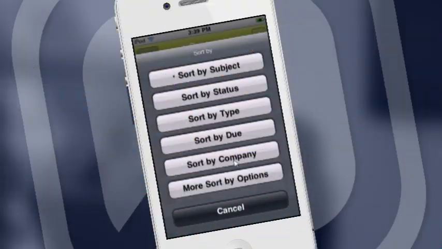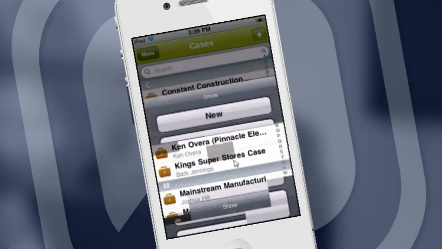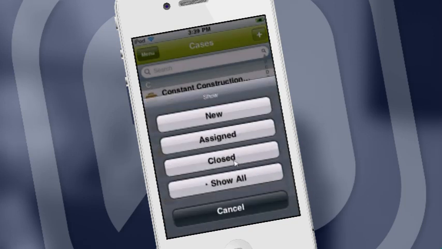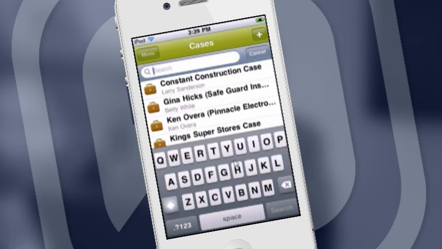You've got different ways to actually sort those cases on the iPhone. You can show various cases and what stages they're at, or what type, whether it's new, assigned, closed, or all of the above. You can search cases in various ways, whether it's by a keyword. You can also create new cases right from the cases area, or you can decide to create a new case record from a contact or a company.